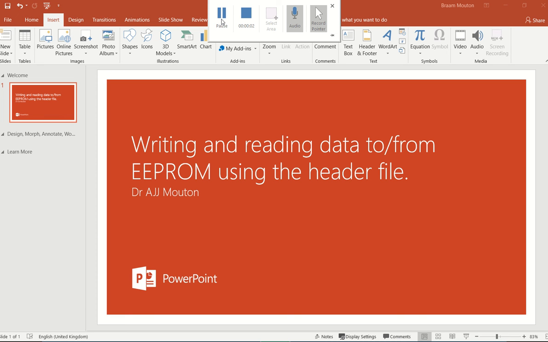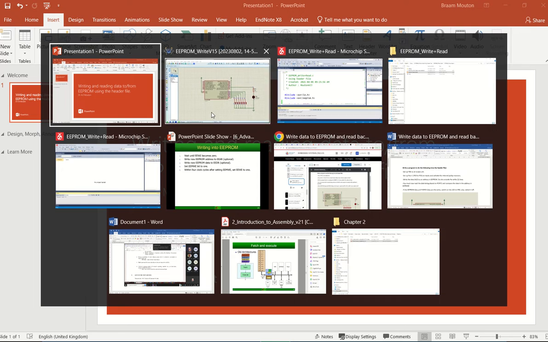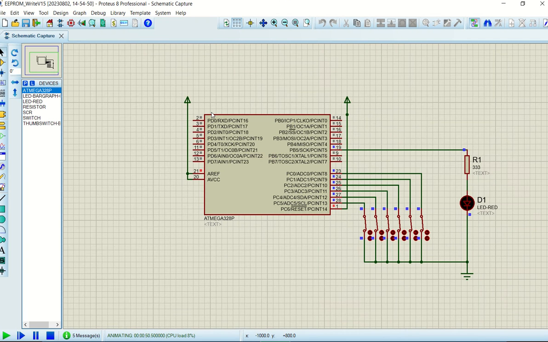In this video, I'm going to show you how to write data to EEPROM and also how to read data from EEPROM, but making use this time of the EEPROM header file. Again, in a previous video I've shown you this design.